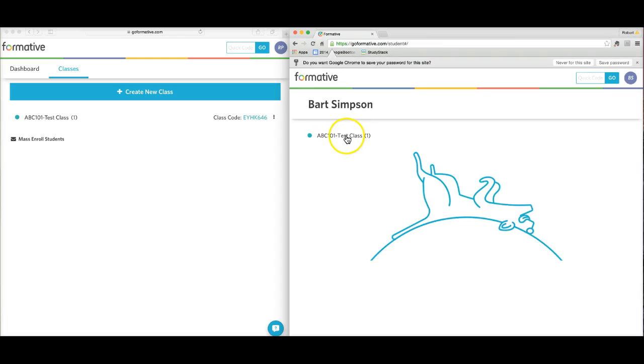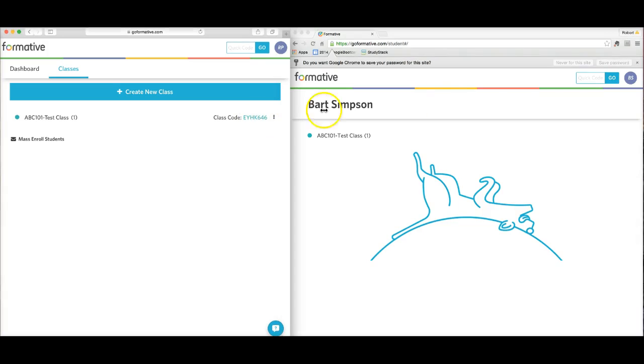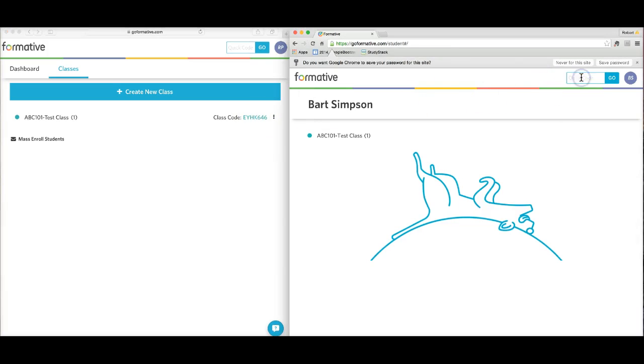If Bart Simpson is in more than one class or has more than one class assignment, they'll all be listed here. In this particular case, there's one class that Bart Simpson is in, and it does have an identified number here. If there were 2 or 3 or whatever, that would be the number of assignments that Bart has not participated in as of yet. So Bart's actually going to need this code, so I'm just going to type this in right here.